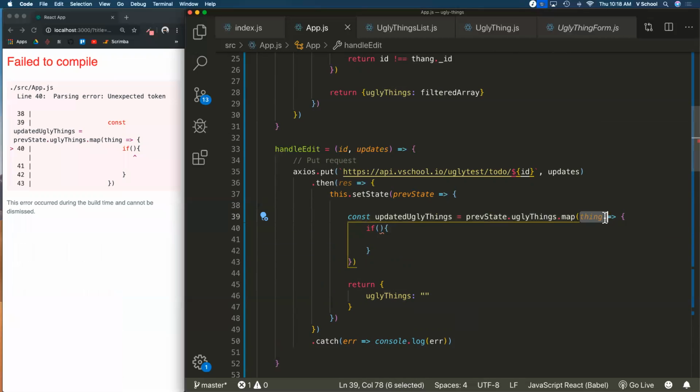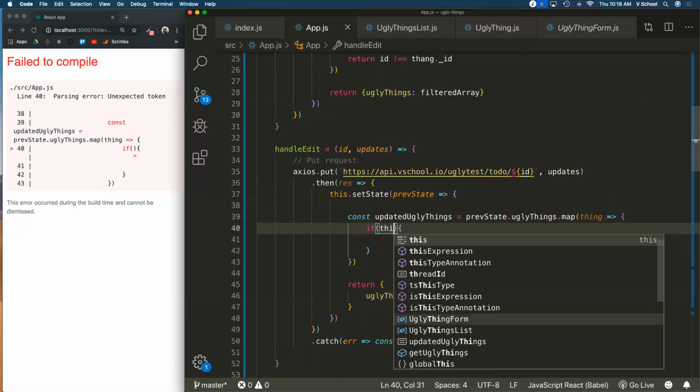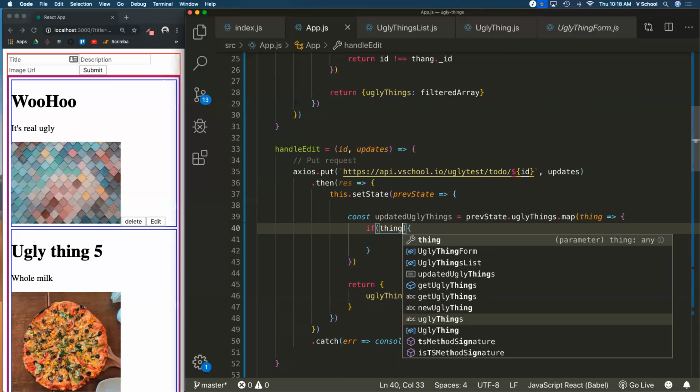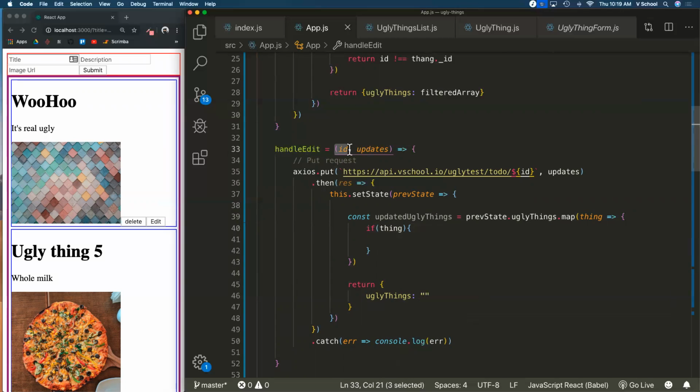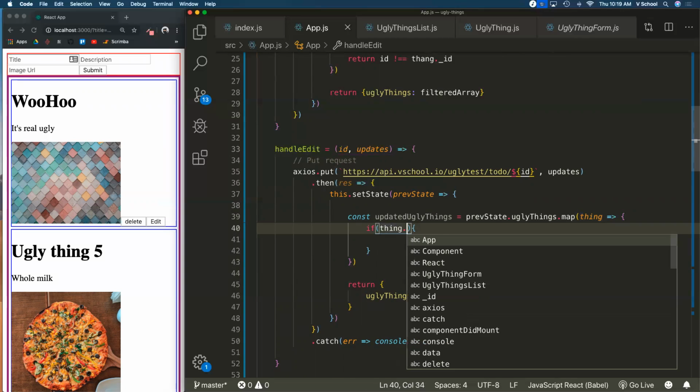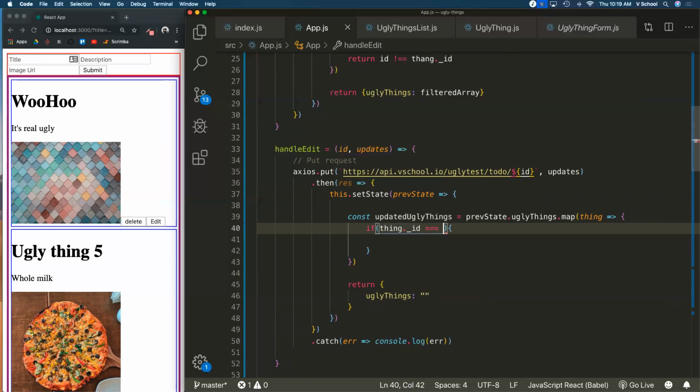So we're looping over the things. We're trying to find the one that was updated. Because right now we're looping over the outdated array. If thing, what property of thing is going to help us identify whether it's the one or not? Right, we are sending the ID to this function of the one that we're updating. So now that we're trying to update the state, we're going to see, hey, does this thing's ID equal the one that we just updated? So if this registers as true, that means we found the out of date thing.